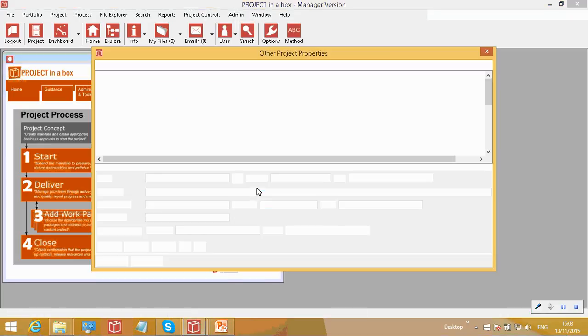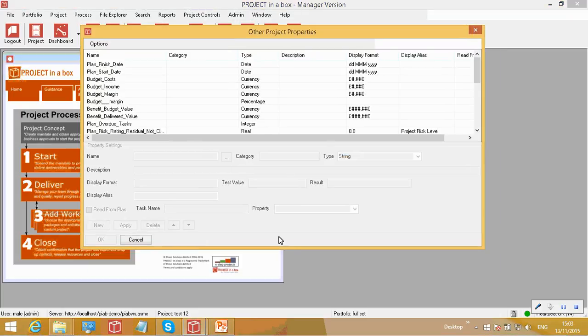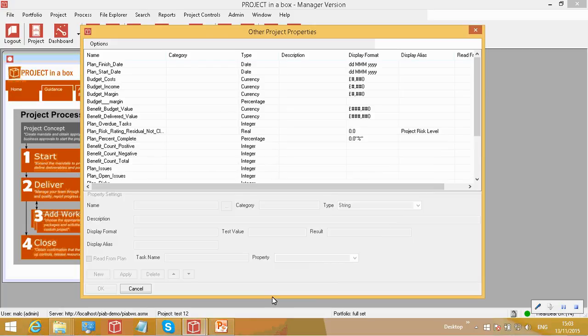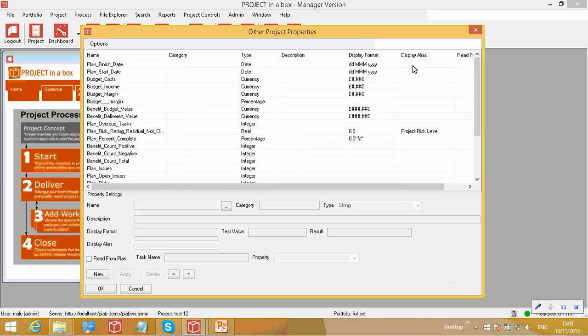Now in other project properties we can apply some rules to intercept that data coming back from the projects, reformat it and present it before we use it elsewhere, and that's exactly what this form is doing. So we can see that we now have these display aliases.